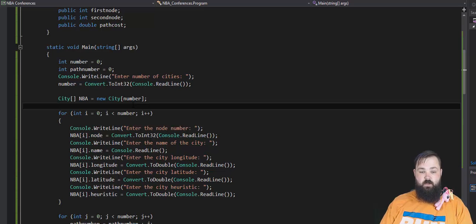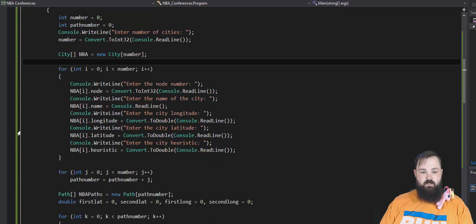So if we're analyzing 5 values, it'll be a 5-value array. And then what we're going to do is create a for loop, which goes from 0 to the number of cities, and then we're going to ask for the node number, the name of the city, the longitude, latitude, and heuristic of each of those cities.